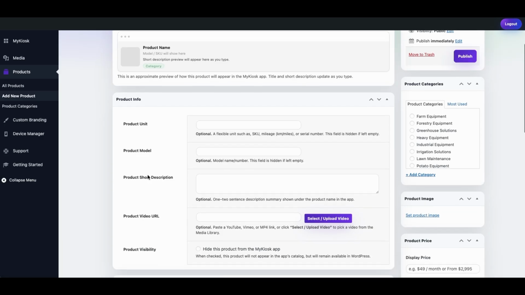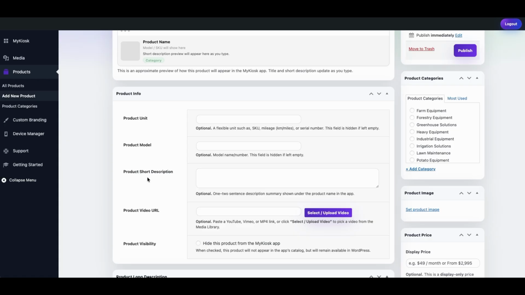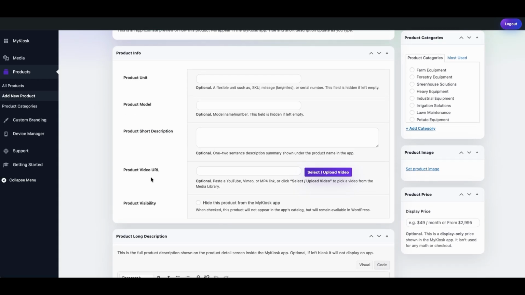Then we have the product short description. This is a brief 1 or 2 sentence summary that appears directly under the product name inside the app. Think of it as a quick highlight, a short statement that immediately communicates value. Next is Product Video. Here, you can add a video link to enhance your product presentation. Videos are especially effective for demonstrations, feature walkthroughs, or showing the product in action.